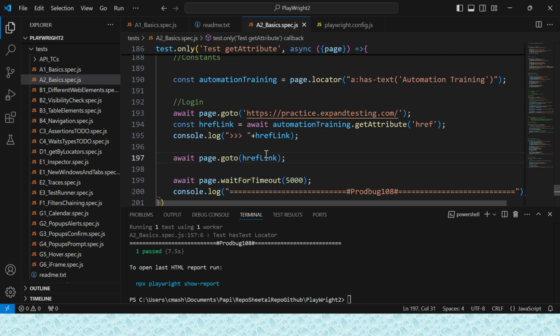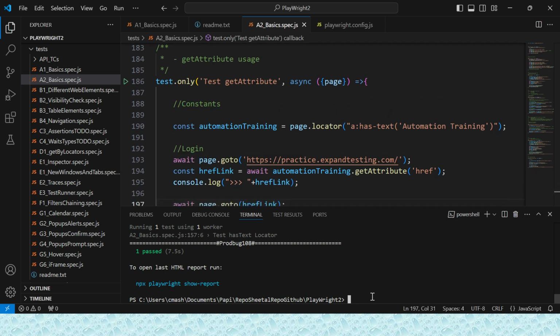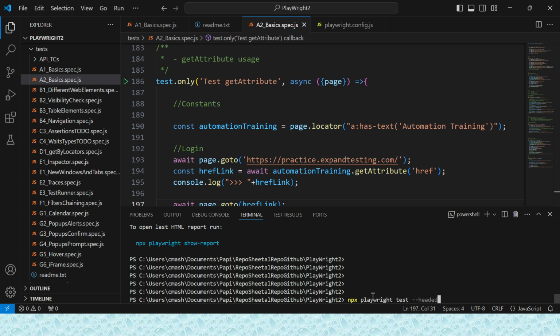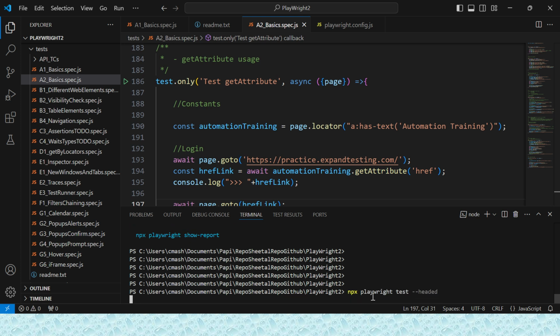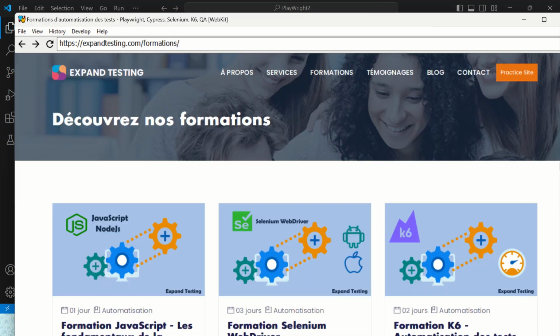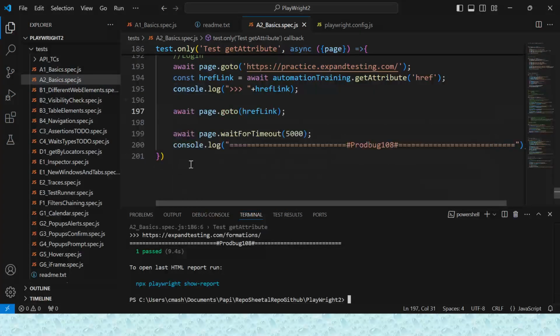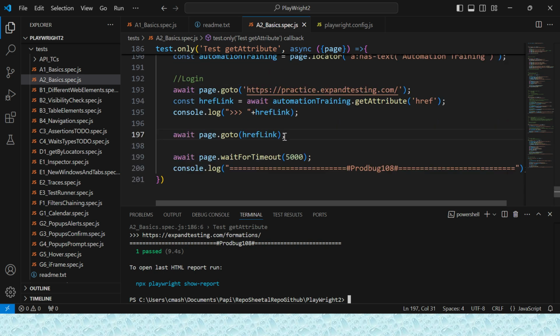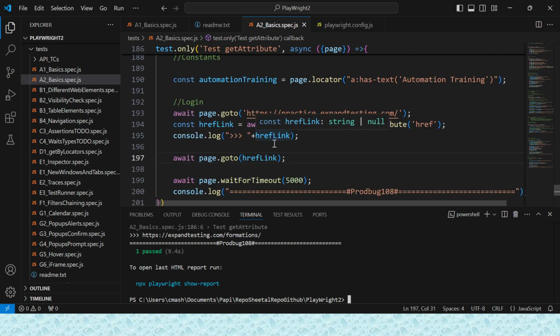So we have to run this in headed mode, otherwise we can't see what is happening. And then at the end, we wait for 5 seconds just to show that. See, this is a new website, expandtesting.com formation. Now we are waiting for 5 seconds and it will be closed. So the test case is successful. This is just to show you guys how, if you want to fetch some attributes from within the web element, this is how you can do it. So get attributes, this is exactly the same as in Selenium.